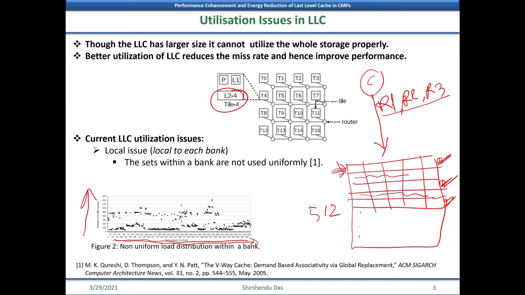There are some sets here which have very high conflict misses, and some sets where the conflict misses are very low. So it means that these sets are highly used sets, and these are lightly used sets. Here I am not talking about the entire cache, I'm discussing only a particular bank. So this set-associative bank is not being utilized properly. Why is it not being utilized properly?